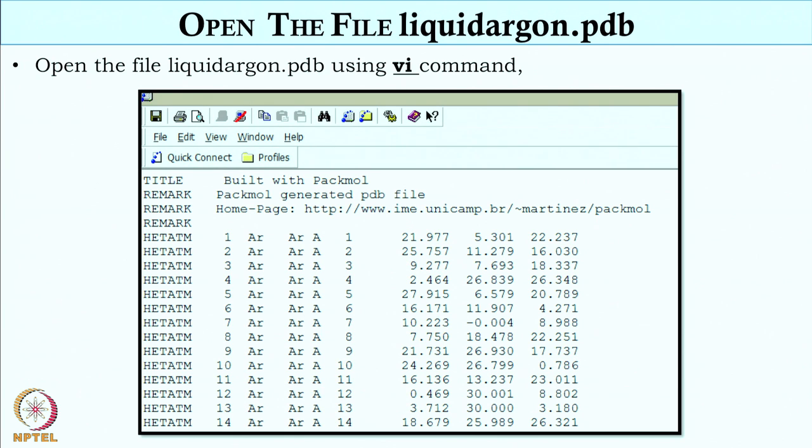Now suppose for this box size of 30 by 30 by 30, I had given 6000 atoms rather than 567. Will the program execute properly? No, the program will not execute properly, and it will crash the simulation. You cannot fit so many atoms in this small box. It will explode. It is like putting 1000 people in a classroom of 100 seats. Exactly. So now we have a PDB file for the liquid argon.